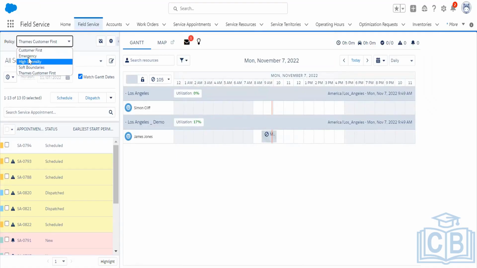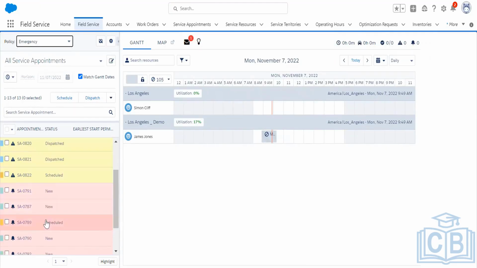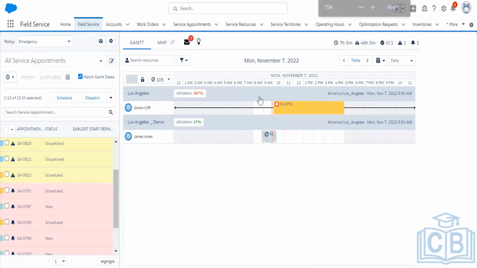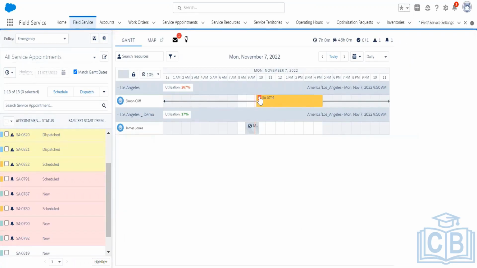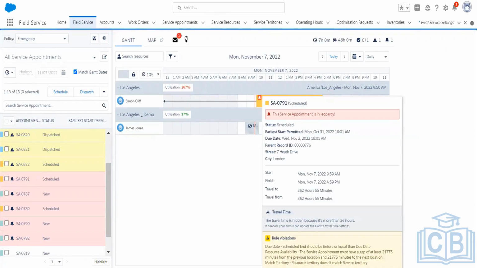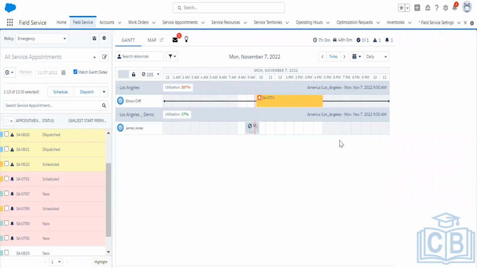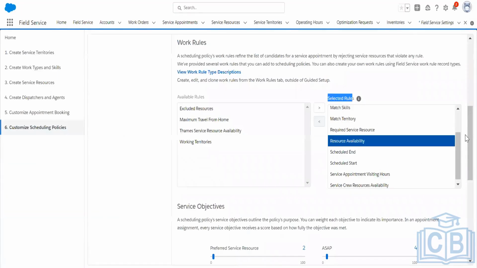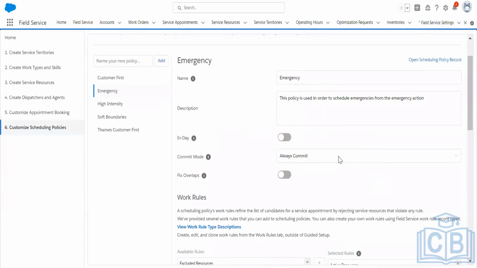Suppose I'm choosing emergency, and suppose this is 1079. Just put it here. Let me go to the emergency situations. If I go to the emergency and deselect the resource availability here, I'm just modifying this. Let me choose emergency and resource availability, then deselect it here.